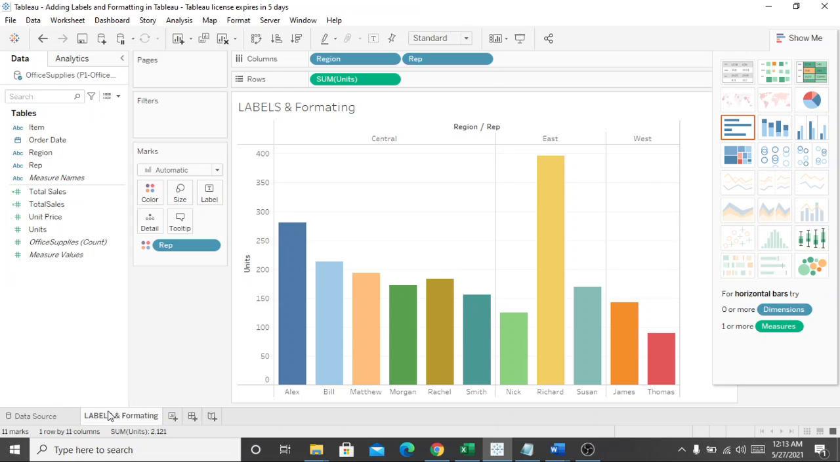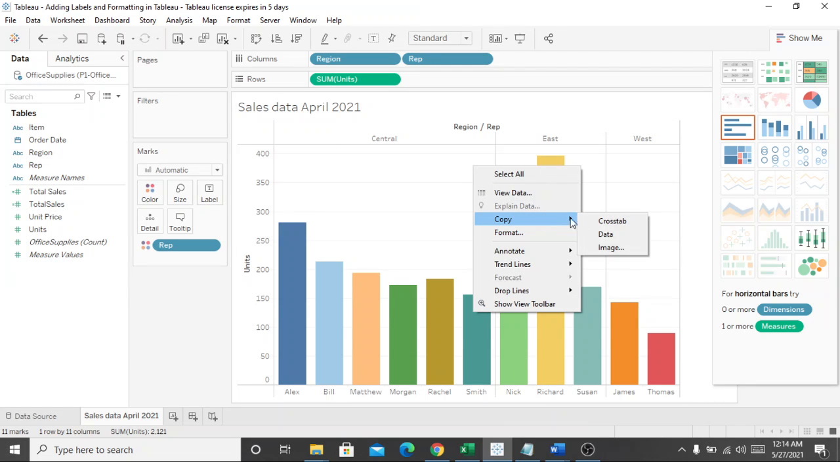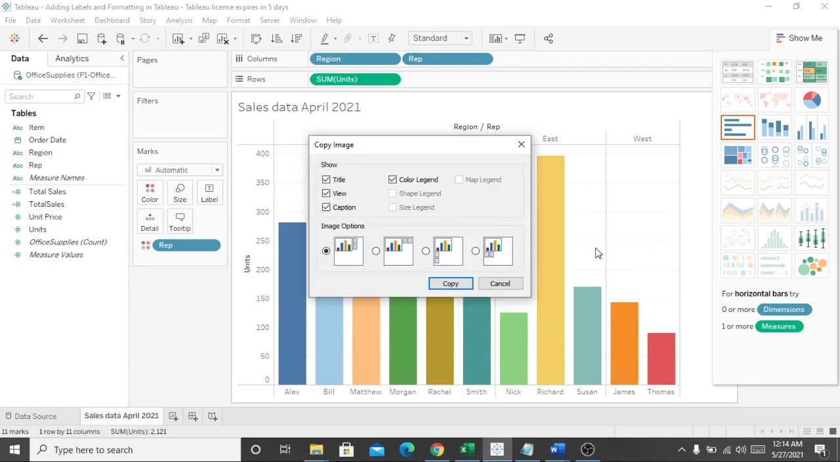We can do that just by renaming the title of our worksheet to Sales Data, and the month we can say April 2021. So, the Sales Data April 2021 worksheet has been saved. Then again we need to copy this and copy the image, and we can select different options over here, like caption, view, and title, where we need to show it.